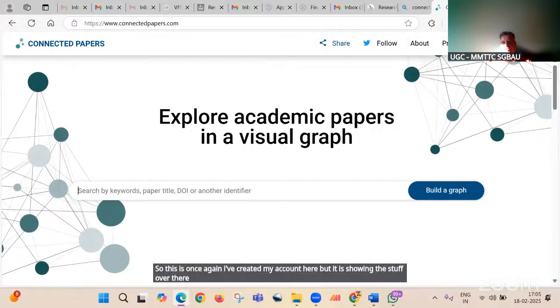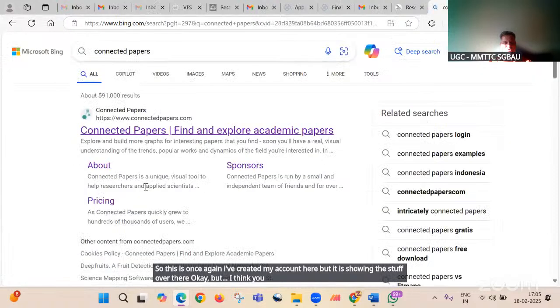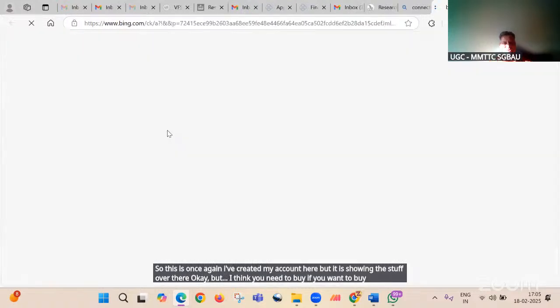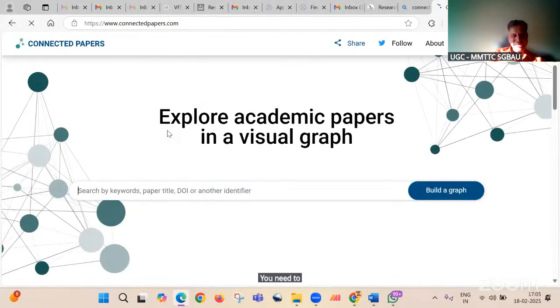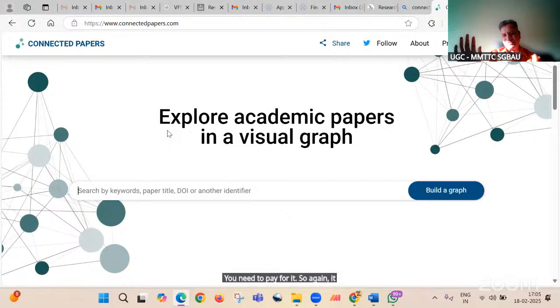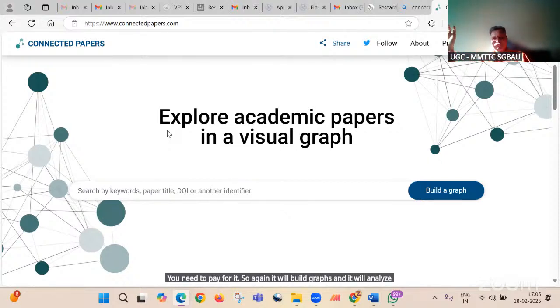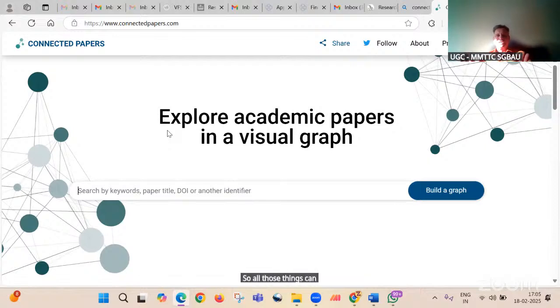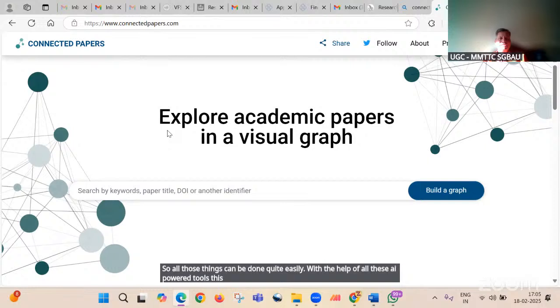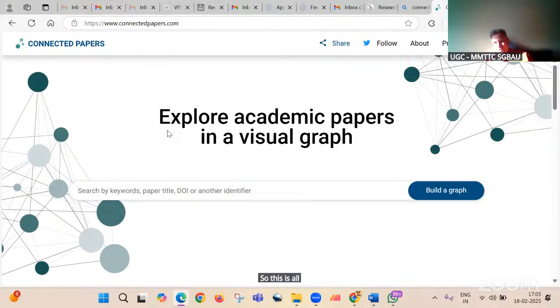I think you need to buy the pro version if you want to use it. You need to pay for it. Again, it will build graphs and analyze papers based on the abstract, the methodology, and so on. All those things can be done quite easily with the help of these AI powered tools. This is once again an AI powered tool, Connected Papers.